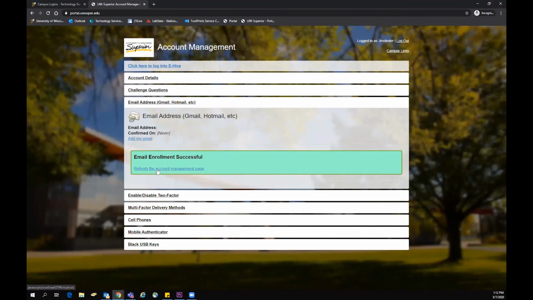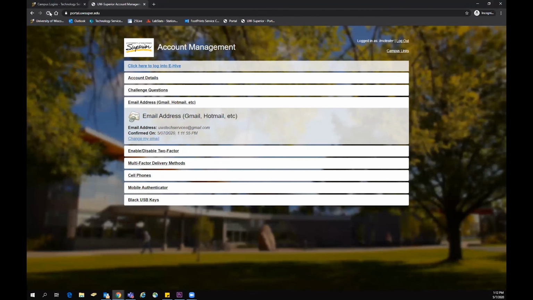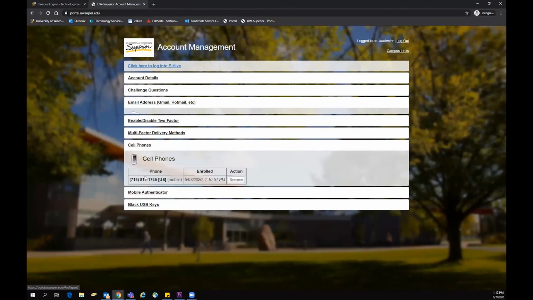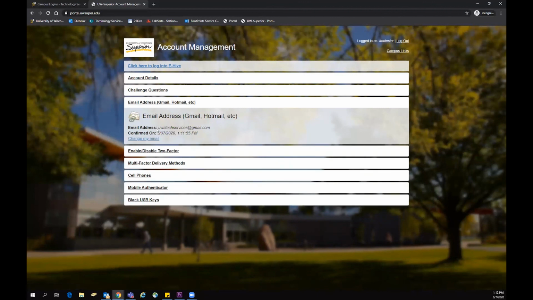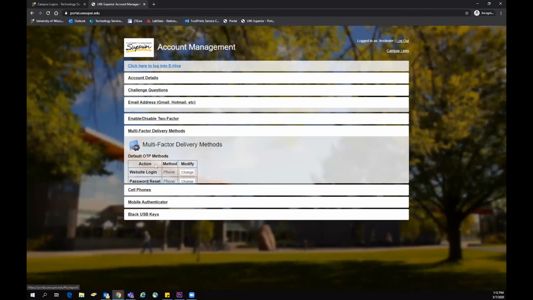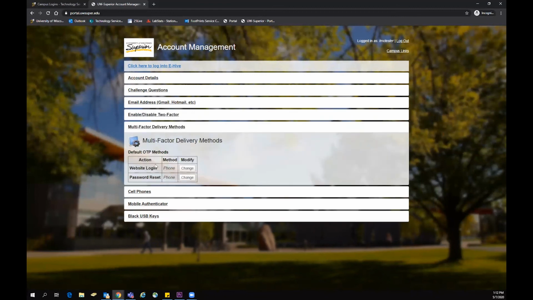You'll want to refresh the page. Okay, so we refresh the page. So I set up my phone because I want my phone to be my main way I receive my one-time passcodes when I sign into my account. But I also set up my email address just in case I don't have my phone on me. All right, so then you'll want to click on multi-factor delivery methods. Okay, so we already set up our phone and that's going to be our main method.